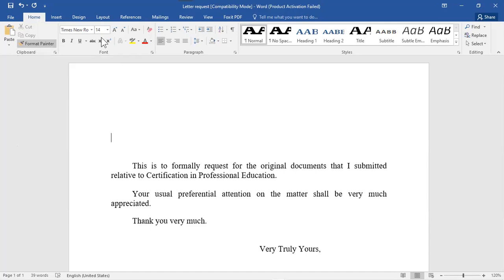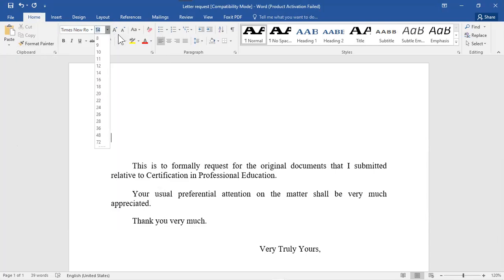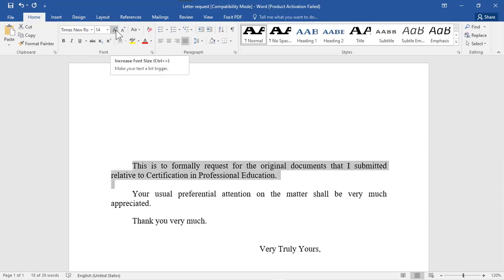Okay, now on this portion, the font, as you can see, this is a tab where you can see the different font styles. And there you go. And the font size. Okay, so we have this one. And these are the buttons where you can simply increase or decrease the font size of a particular portion of the document. You just highlight and then click this one if you wanted to increase the font size, and this one if you wanted to decrease the font size.